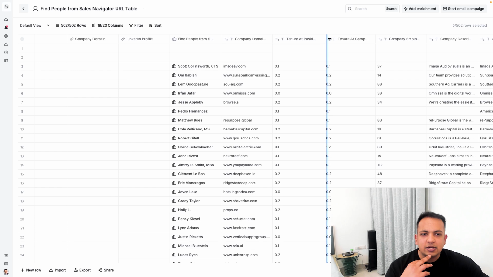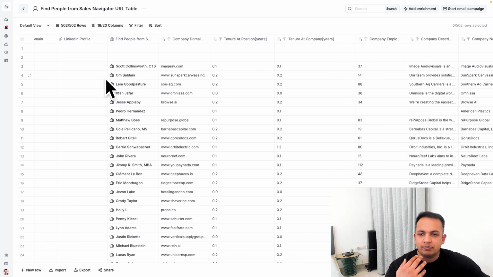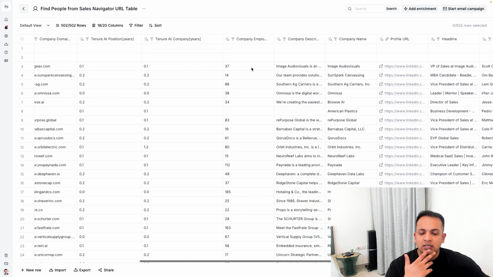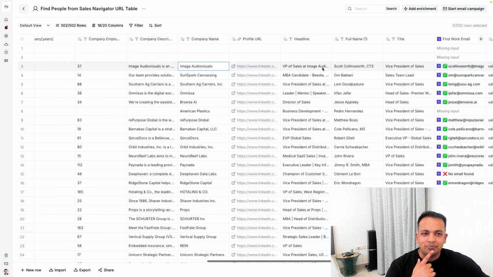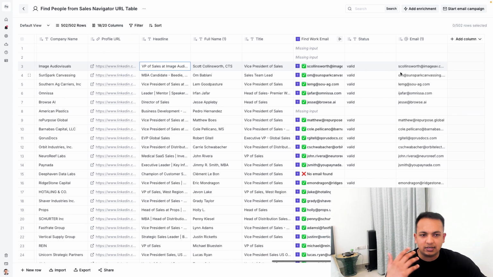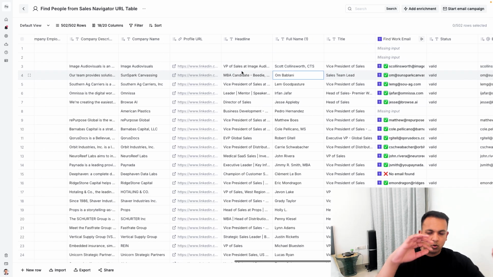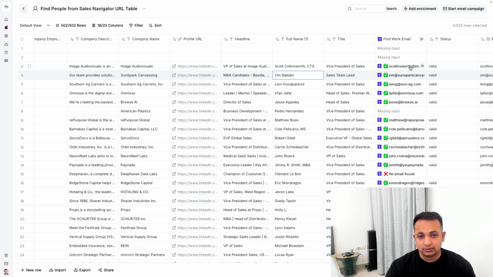You can see tenure at current position and tenure at company, because this will help you filter it further. And you can add company description, company name, headline, whatever you want to do, and you can find work email using Clay itself. Pretty easy. Just click on add a column, add enrichment, and working. After this, once you have this, this is all scraped, I guess find work email was enrichment, and then the next step is cleaning this.